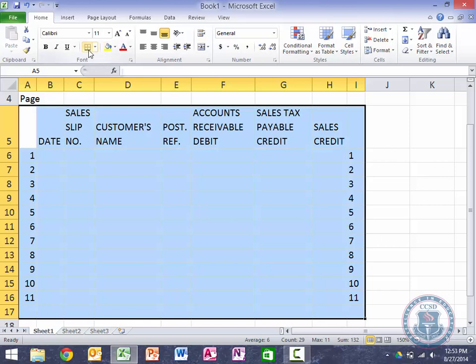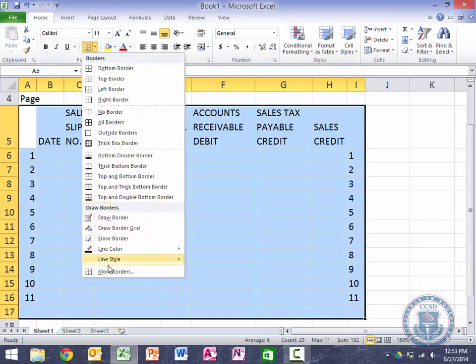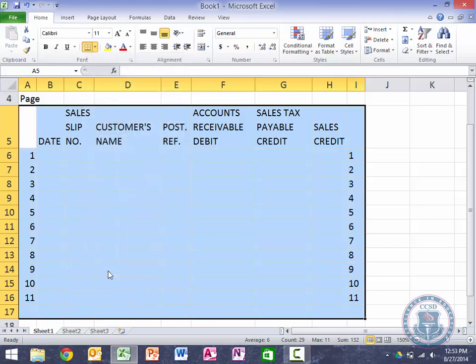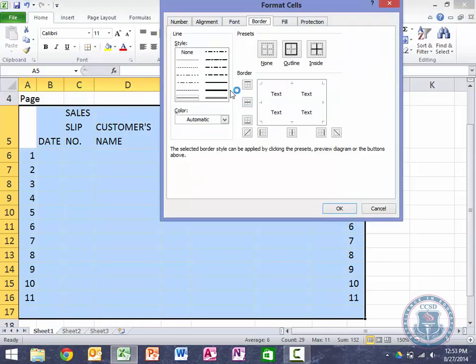I'm going to go up to this little thing here about borders and lines on the little arrow. Go down to more borders. Here it is. Now, you can't tell, but this is a double. I'm going to click on my double line. I'm going to use that as my top line and all of the lines in the middle. So my vertical lines and the top line, but that's it. That's where I stop.